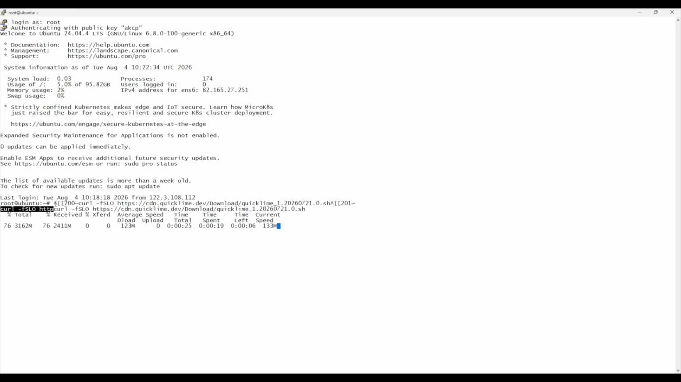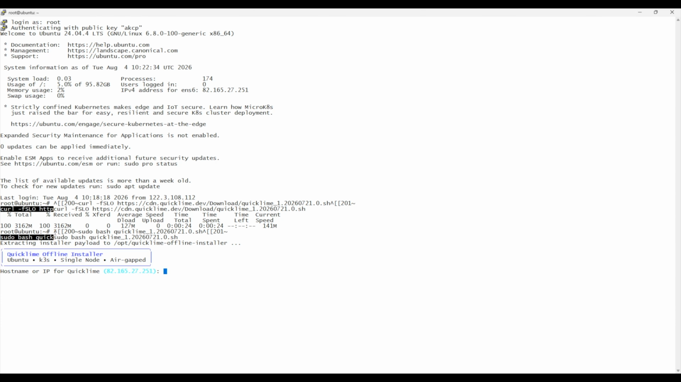So once you've done that and the installation has started, you'll see on the terminal window the progress and everything coming up. So I'm just going to skip ahead. We don't have to sit through the video and wait for this download to complete, and we'll go on to the next part.